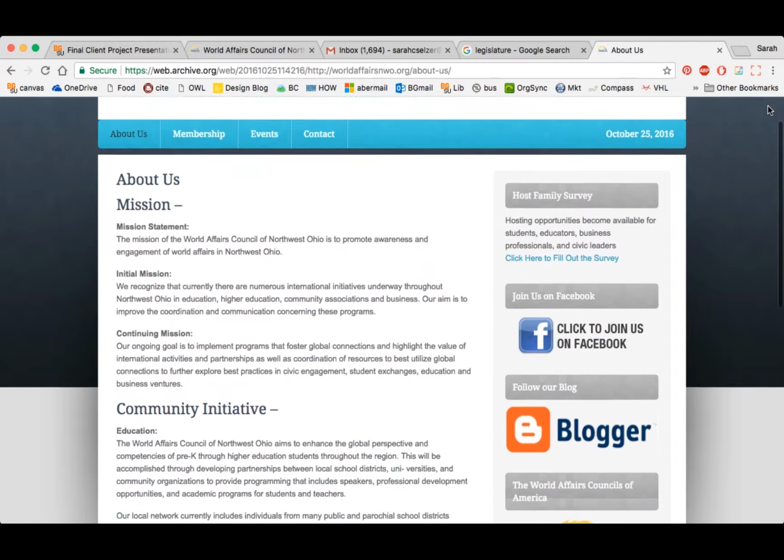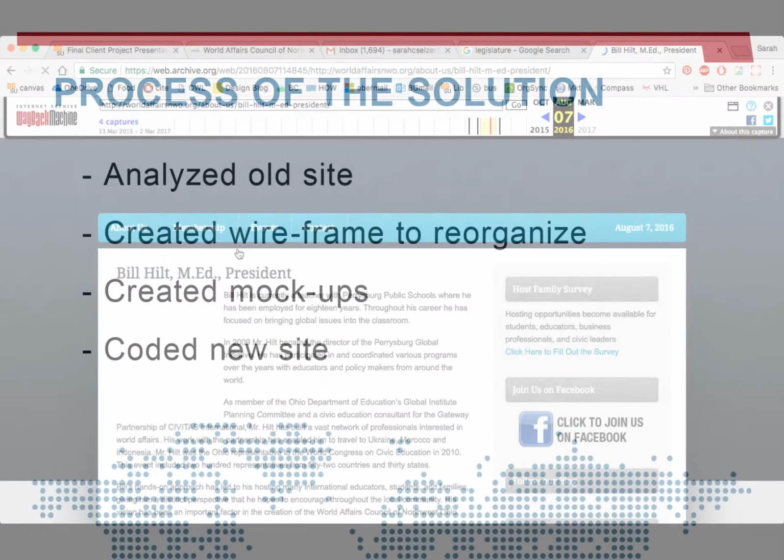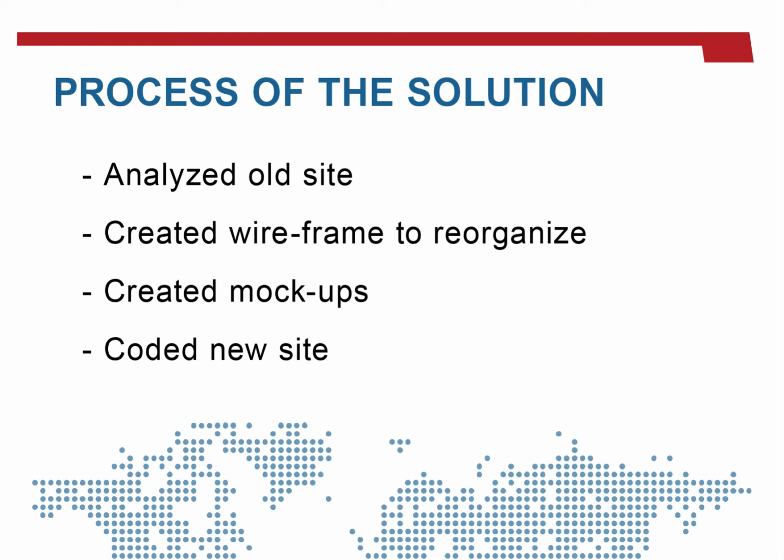Here is an example of their old About Us page. Everything had its own page for like the bios, so there was just a lot of links. So the process of getting to my solution was first the analysis of the old site, kind of what I already showed you. From there, I created a wireframe to reorganize the site, to give it tabs for students and for teachers and for the community, and outline that and streamline it so there weren't all those different links for different bios and things.